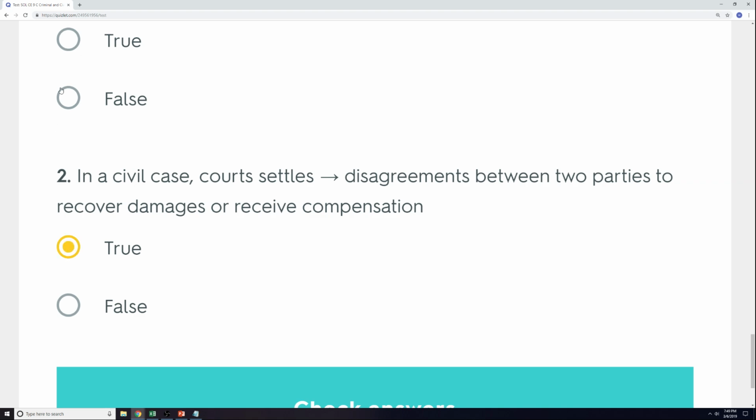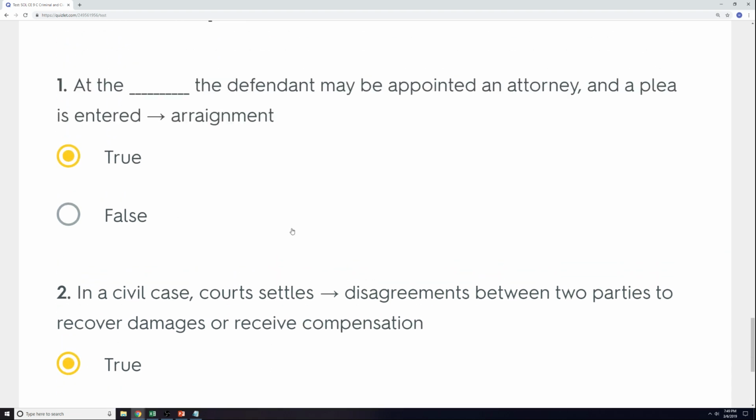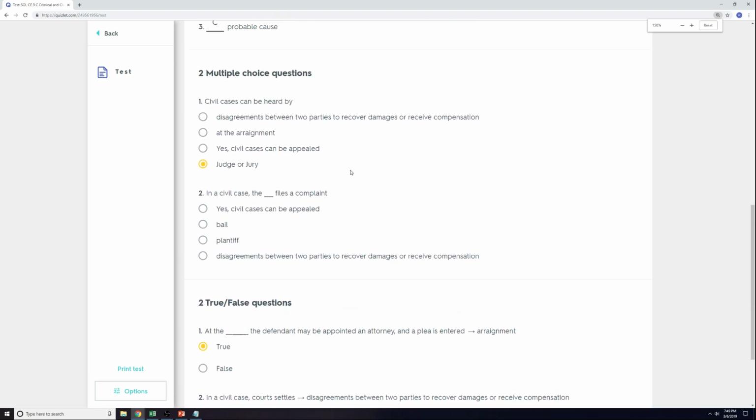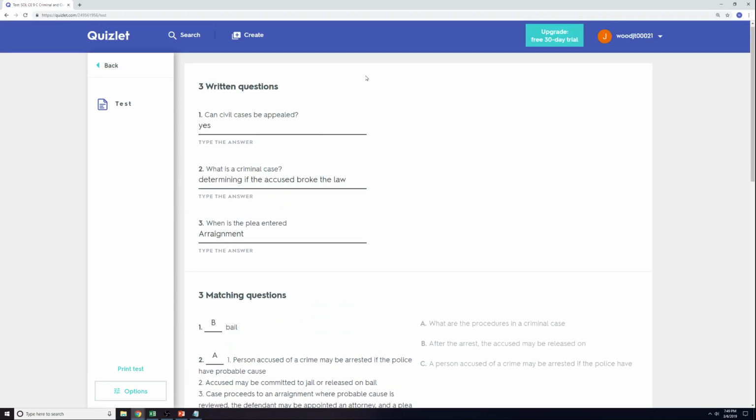Sebastian with the quicker fingers. Look at that. All right, so good job. All right. And the last thing I wanted to do was some quick little review questions. All right.